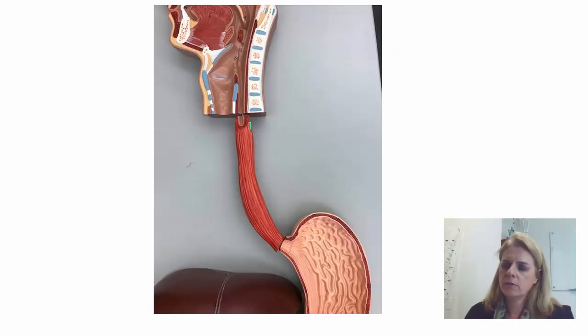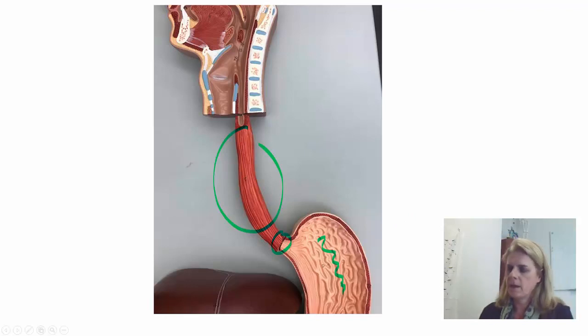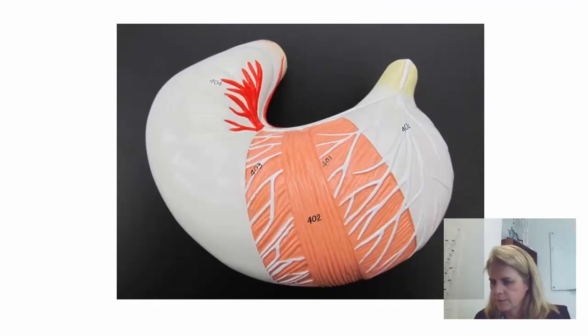Here's another model that shows you the esophagus going into the stomach, and this is a cutaway of the stomach, so you can see the rugae. All this little wavy stuff inside the stomach is called the rugae. The top of the stomach is called the fundus. And then you have the body and the pylorus. This main portion is called the body, and then the very inferior section is called the pylorus.